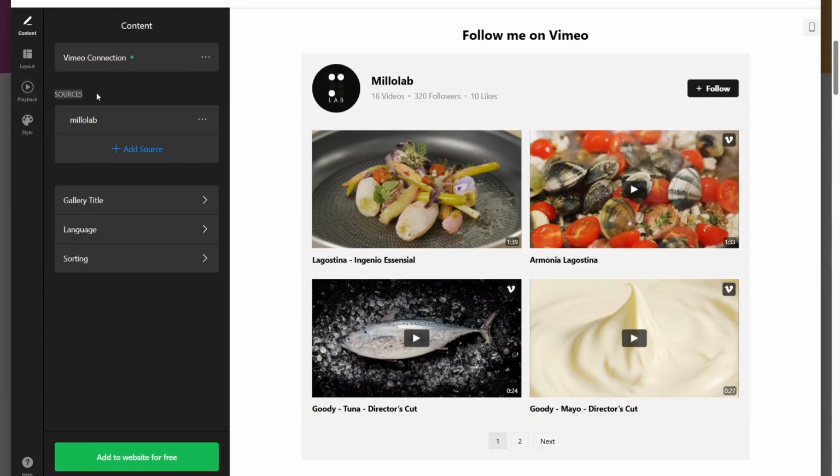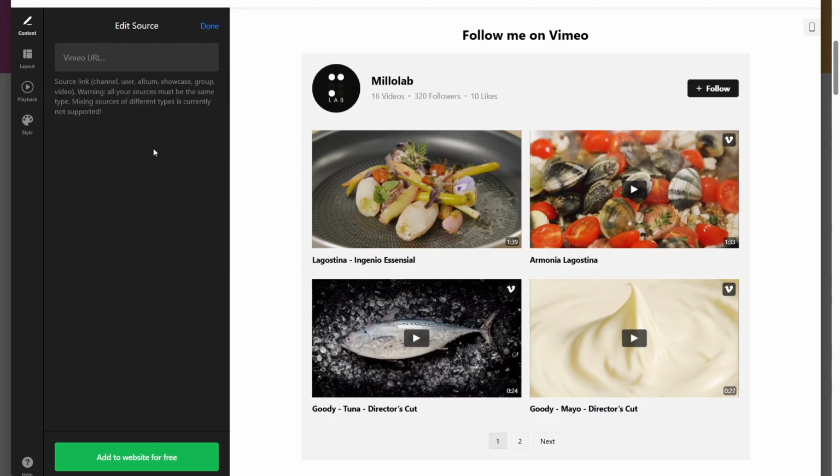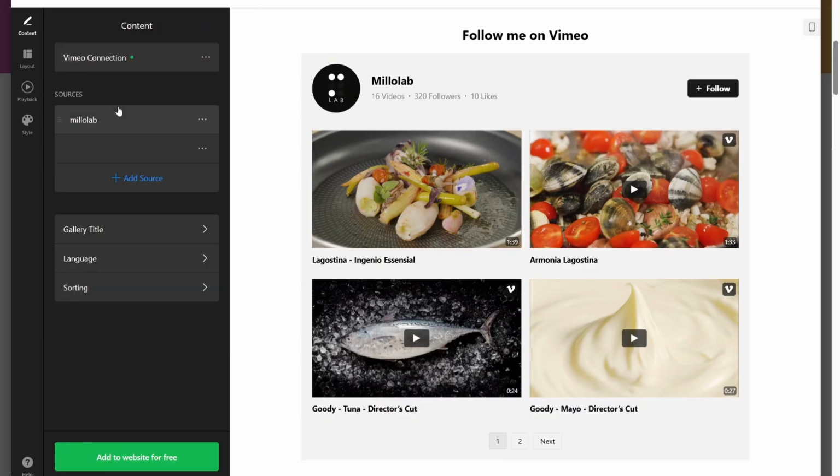On the sources, this is where we can add our source, so simply click on the add source button, and in here you want to add your Vimeo URL. What you could also do is on the right hand side of the sources, simply click on 3 dots for actions. You can either edit, duplicate, as well as delete.